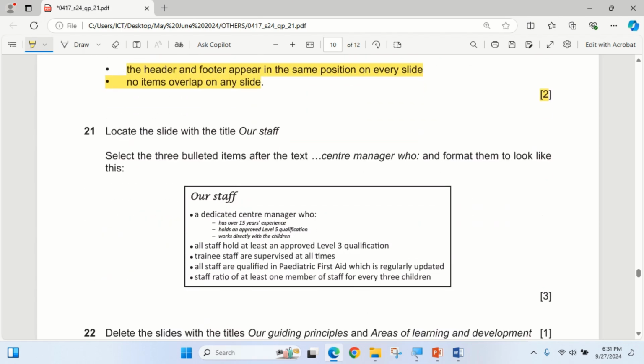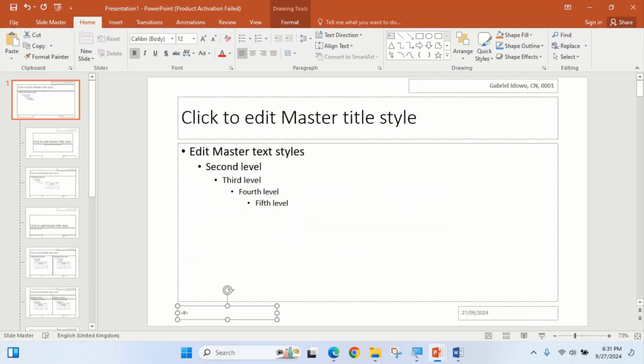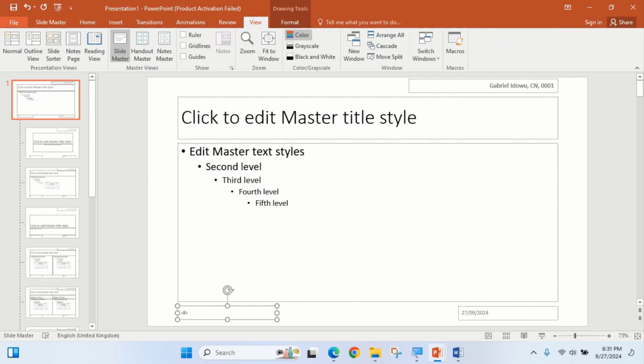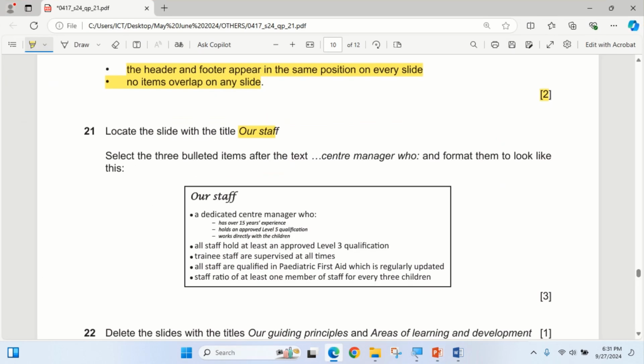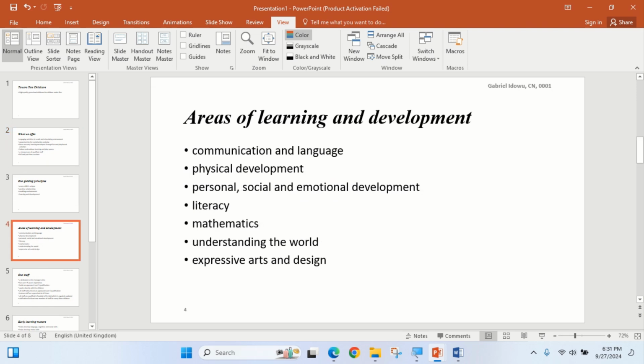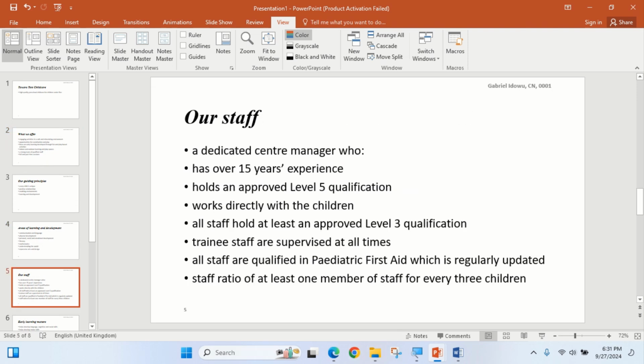Locate the slide with the title our staff. So that means you exit the slide master view and go to normal. So you have this. Locate the slide with the title our staff. So our staff, okay, here it is. Then look at what you did the other time.